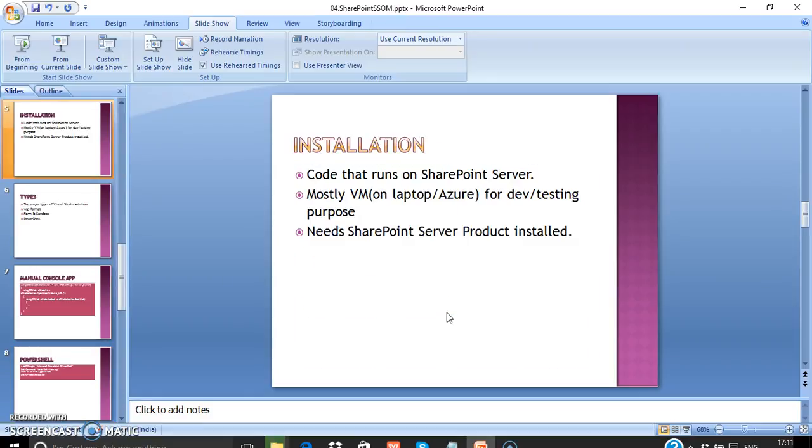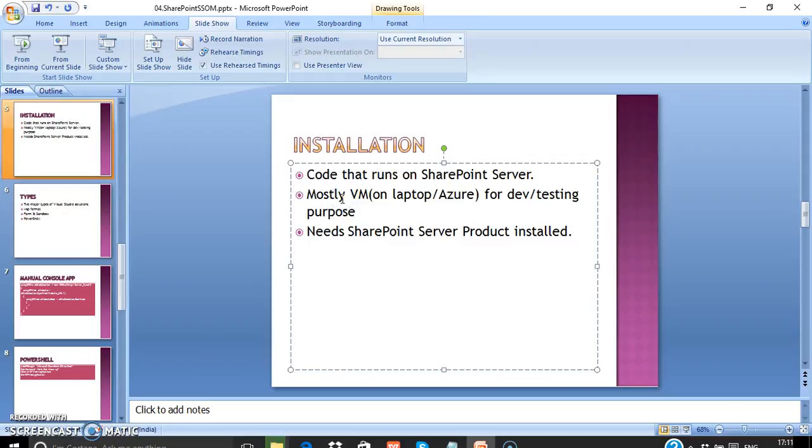Regarding the installation, for developing any server-side code, you need to have SharePoint installed. You can either have a VM with SharePoint 2016 and so on. For apps, you can have your own Visual Studio installed and develop by connecting remotely. For server-side, you just have to have the server product installed and install Visual Studio and PowerShell, which is more than enough for development purposes.